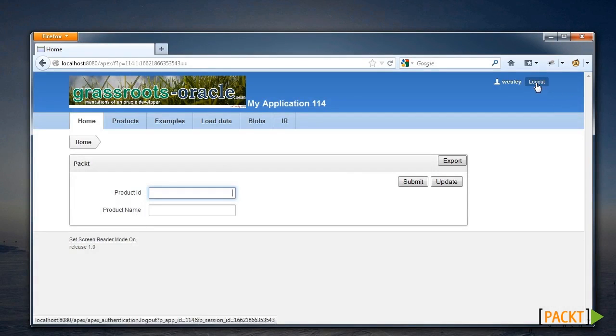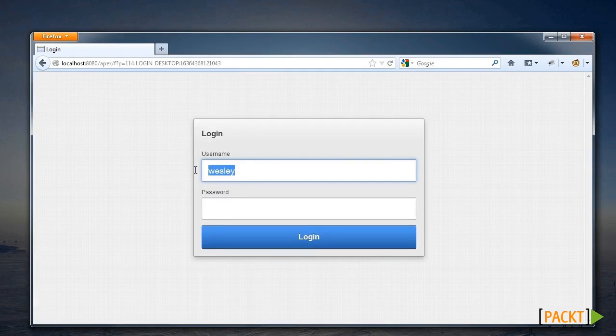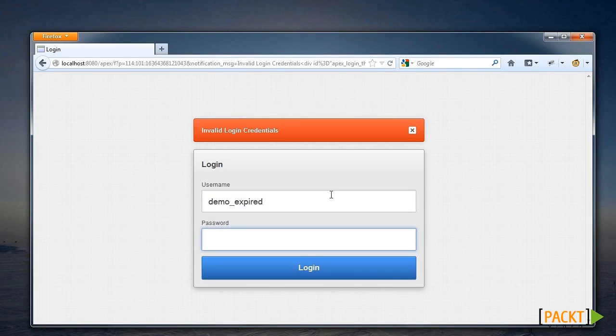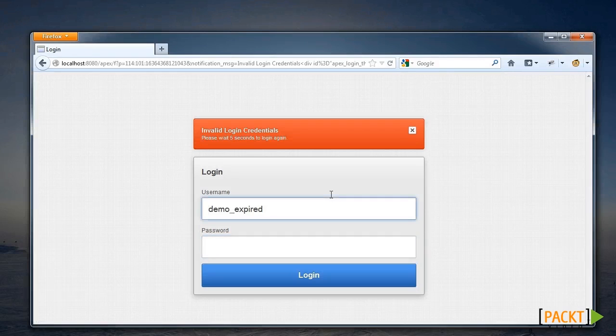So that returns true. I'll log out and attempt the demo fail, which I'll just test the password for. And there we fail because I entered the wrong password. If I put in demo expired, which has an expired account, and I put in the correct password, it still fails because that account is expired and the function returned false.